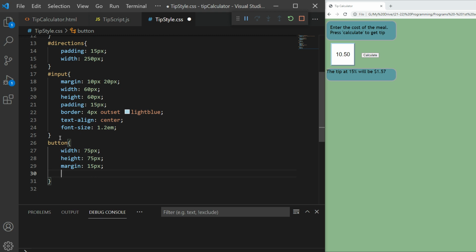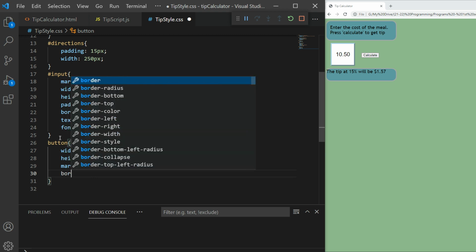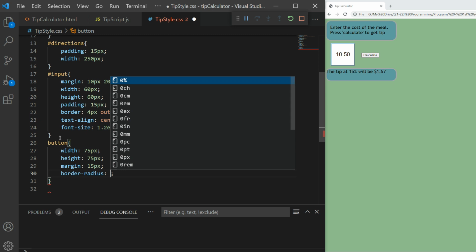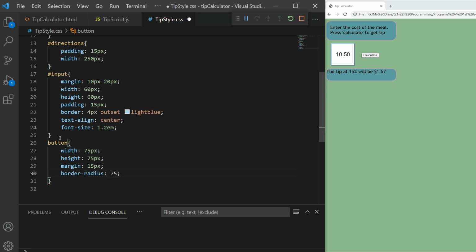And let's do this border radius. Remember, if I do it the same as the width and height are both the same, and if I make that my border radius, it makes it into a circle. So there we go. That is my calculate button. All right. So we can do a couple more things here if you want.